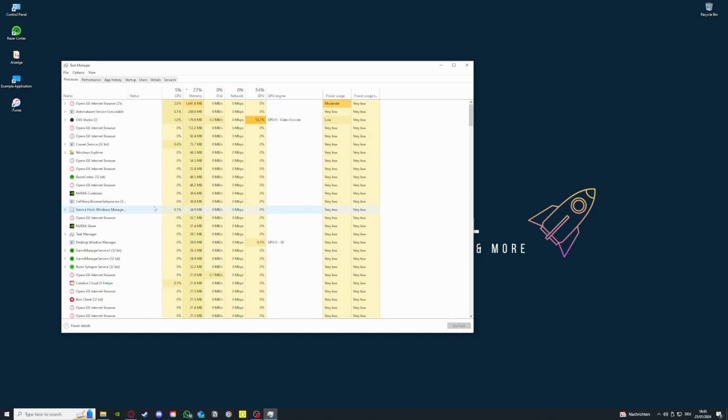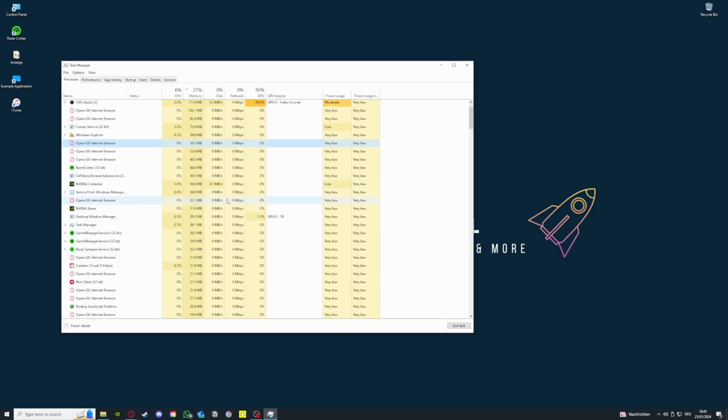And yeah, I can show you a quick example. For example, I have the Opera GX internet browser here. That's my preferred internet browser. So basically what I want to do is press right click and press end task, or do a left click on Opera GX internet browser and then press end task. Pretty simple, pretty easy fix.